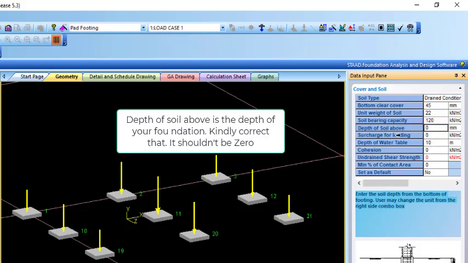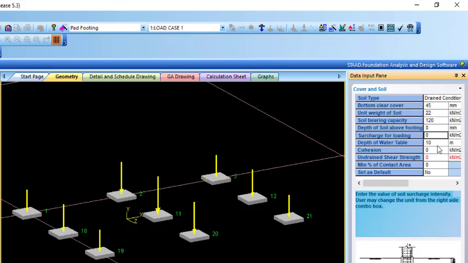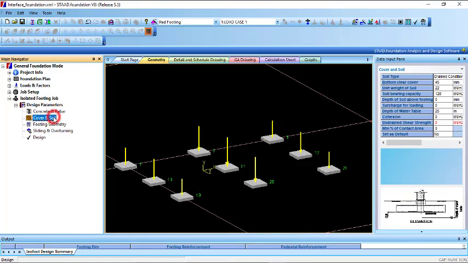And then the depth of soil above, that will just be 0. And then the depth of water table, this is 10 meter. Let me assume the depth of water table is very far, let's say about 25 meter to the ground. So that is 25. So if that is done, you can come to the footing geometry.